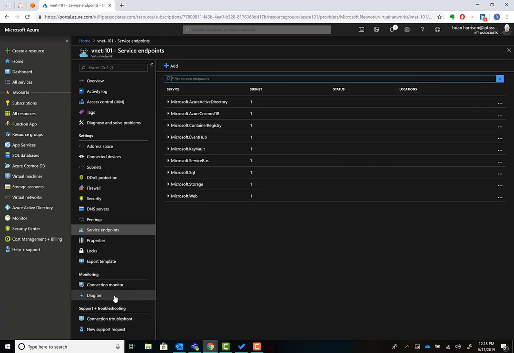Then we have an area for monitoring where you can actually get some monitoring information dedicated to this virtual network, such as doing a connection monitor where you're actually looking at traffic that's flowing from one VM to another, or one VM to an external endpoint, to validate that the traffic is flowing the way that you expect it to within the scope of this virtual network. And then you can also get access to a diagram of the virtual network and all of the resources within, so that you can see how they are connected or interconnected depending upon how you've deployed everything.